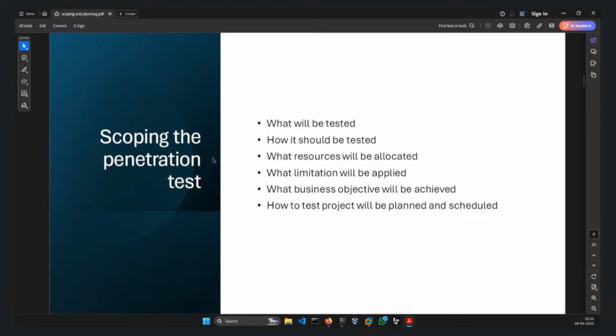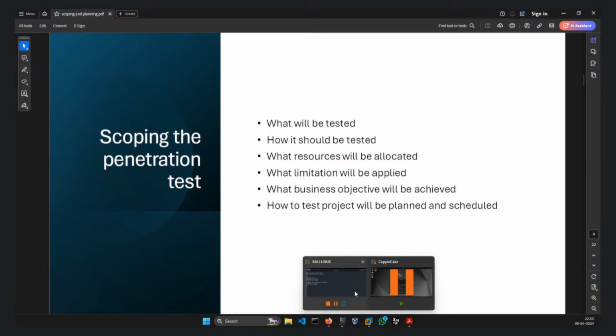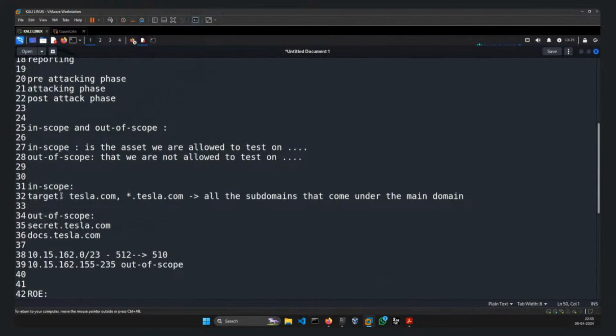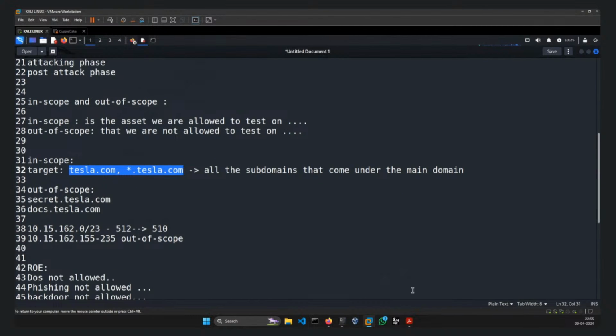Coming to the next point: scoping the penetration test. Here comes the part where we discuss the actual assets on which we can work. The first one is what will be tested. The basic question I mentioned a few minutes back also: what will be tested? In scope, the answer should be tesla.com and the wildcard *.tesla.com.